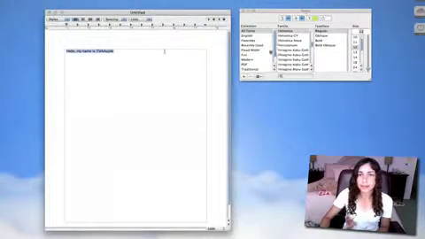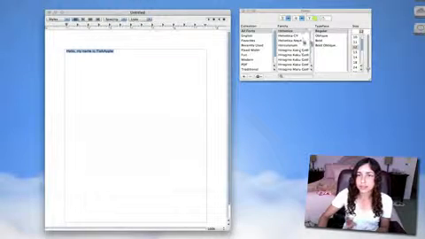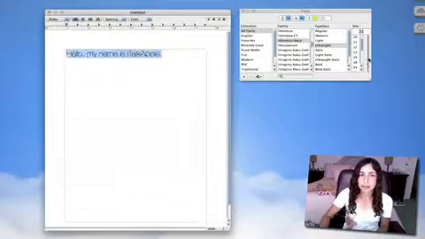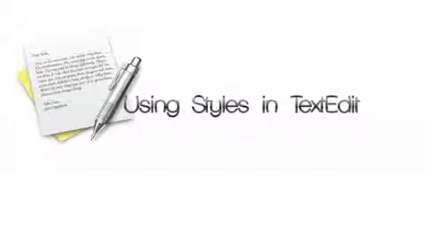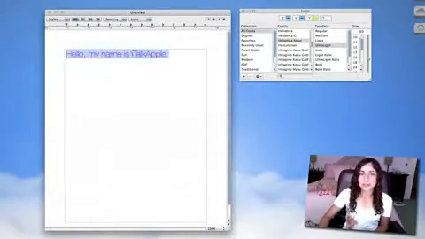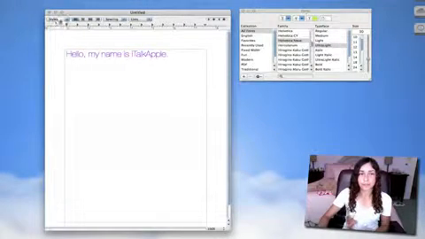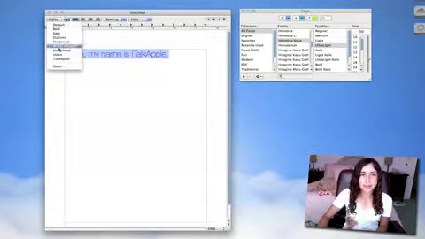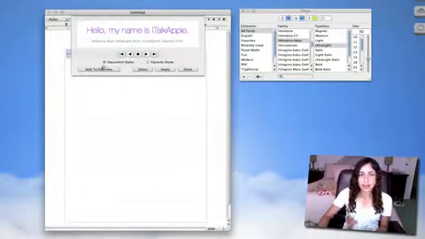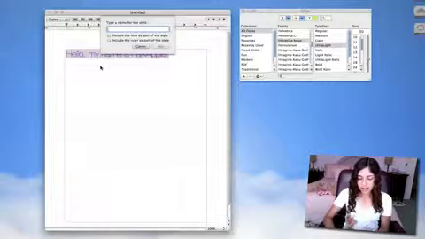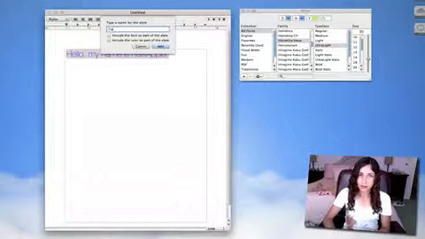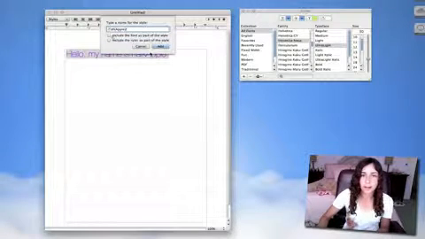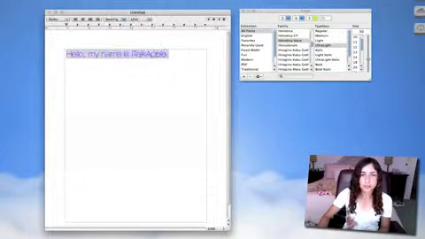So I can highlight this text, and I can change the font to say Helvetica Neue Ultralight, and make it bigger. I really like the way this text looks. I want to make it a style, so I can access it from this drop-down menu. Highlight that text, go to Styles, hit Other, add to Favorites, name the style. I'm going to name it iTalkApple 2 because I already have iTalkApple over there, and include the font as part of the style. Hit Add.